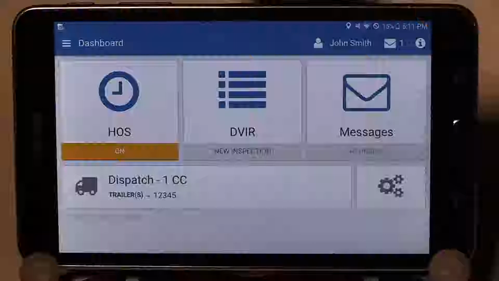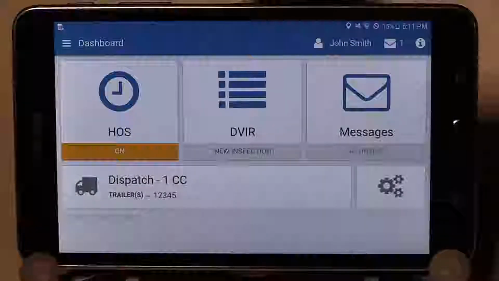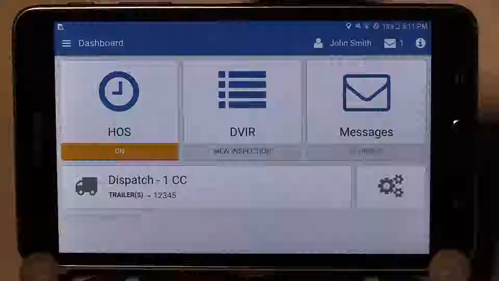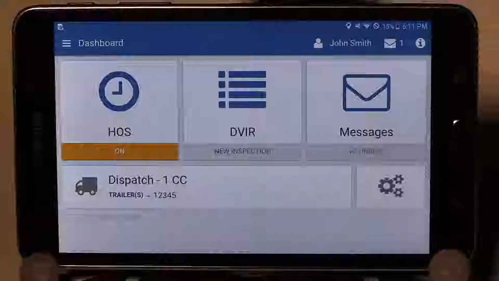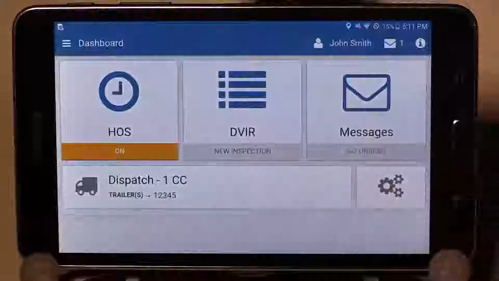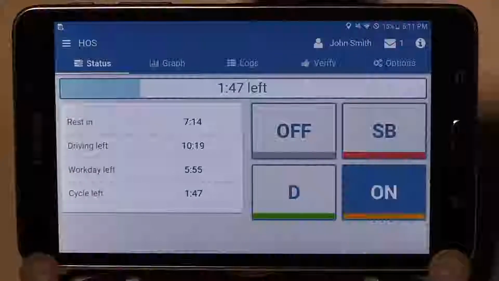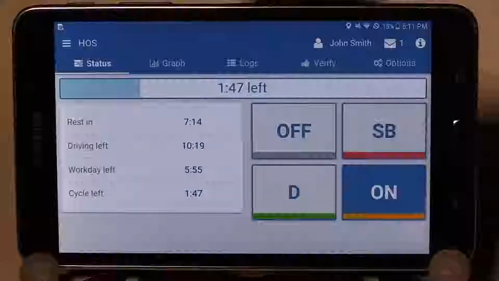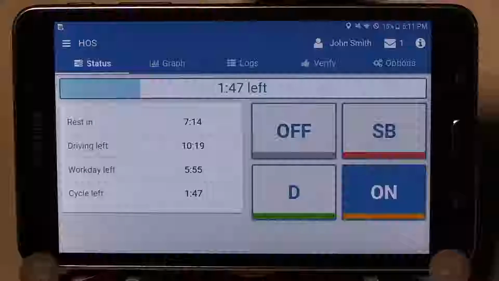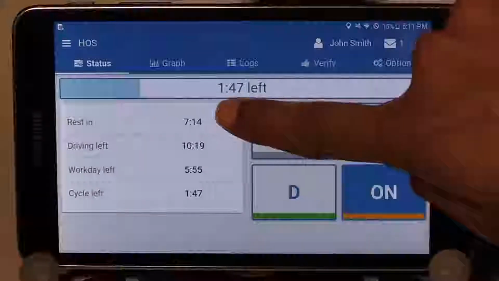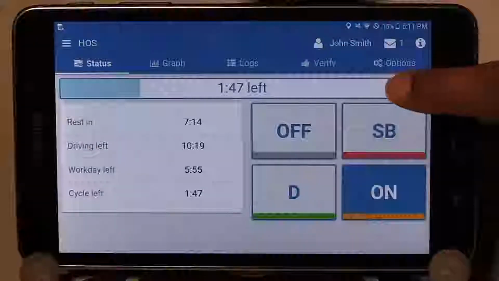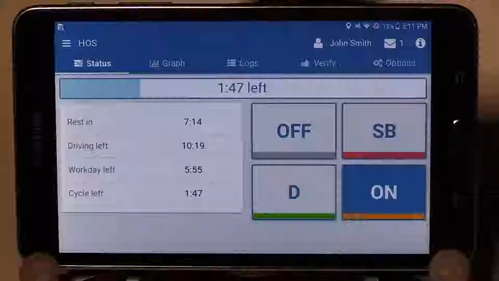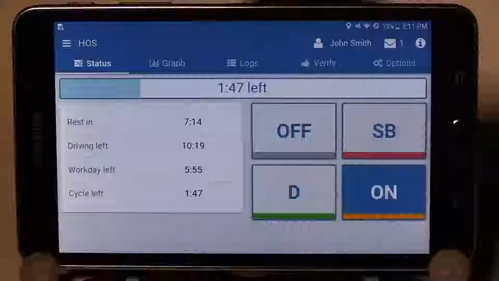Let's start with hours of service from your dashboard. You can see here that you are on duty, which is from your DVIR inspection you just completed. The app puts you on duty as soon as you start the DVIR. Select the HOS button to enter into your HOS screen. Hours of service is split up into 5 different tabs. In the Status tab display, you are shown the statuses in your rule set and the time available in each status. The top bar displays the maximum amount of time you have left to drive at this moment.